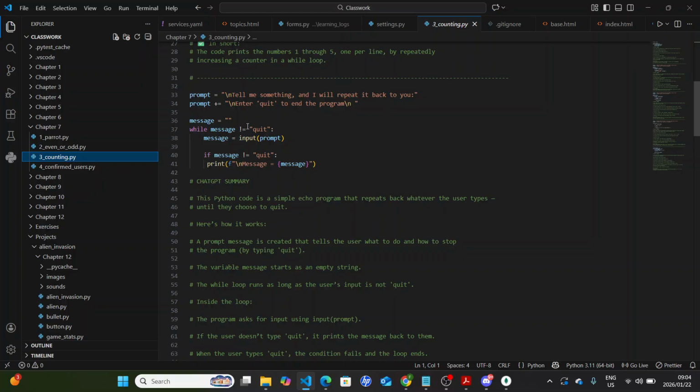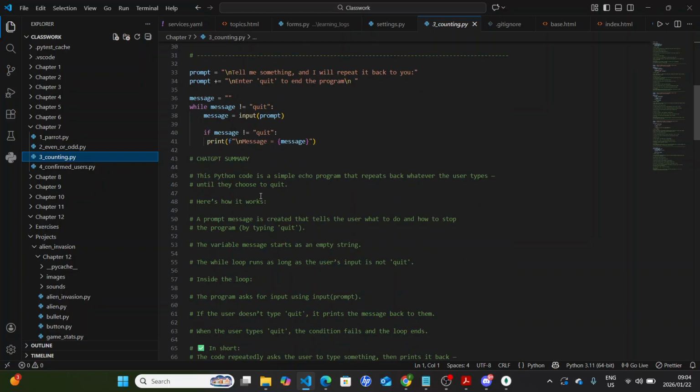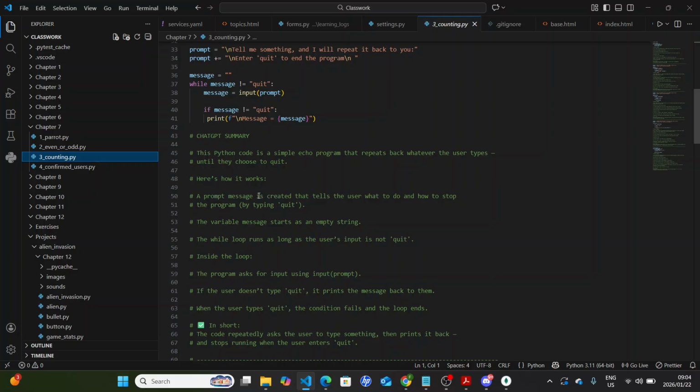As long as the user does not enter quit in the prompt, the message will keep prompting this first prompt, which is tell me something, and I will repeat it back to you. If the message now equals quit, that means the user has entered quit in the prompt, then it prints the quit message, it ends the program, and the loop ends.